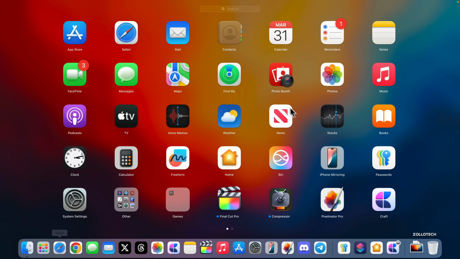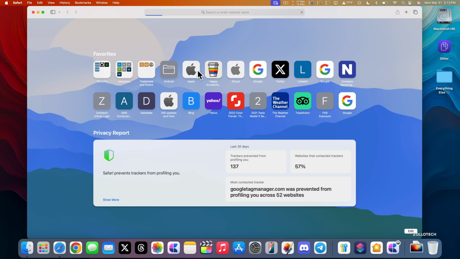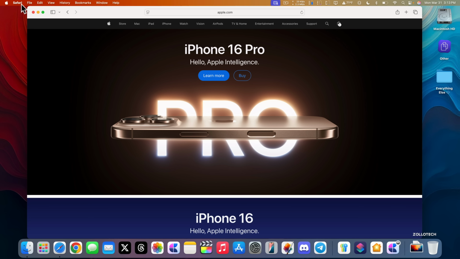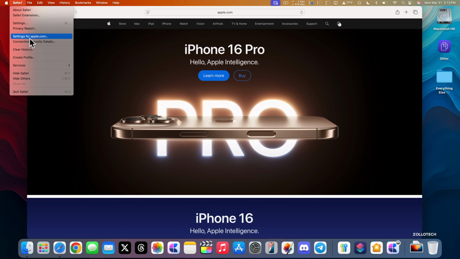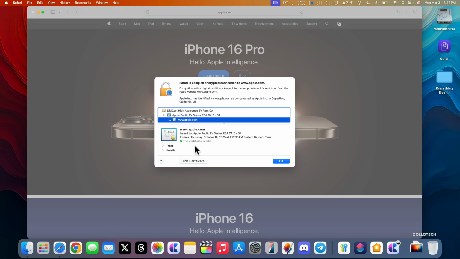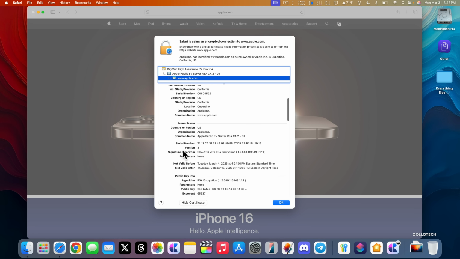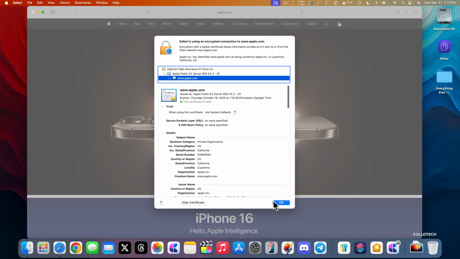If you're using Find My, it hasn't really been updated anywhere else other than it's now available in South Korea. If we go into Safari, maybe we'll go to Apple. Within Apple, we'll go to Safari in the upper left, go to Connection Security Details, and this is all new. We can show the certificate, hide the certificate, and see more information about it with details and more. So this is just a new option here in the upper left.